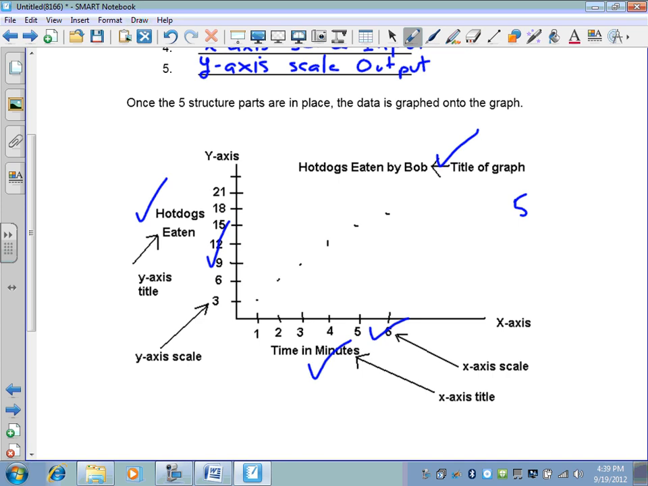Now, the next thing you're going to do is put in the numbers you're given. So at 0, 0, Bob hasn't eaten anything. After 1 minute, he has 3 hot dogs. After 2 minutes, he has 6 hot dogs. And now what you do is you put your information in as dots. Do not join them with a line.